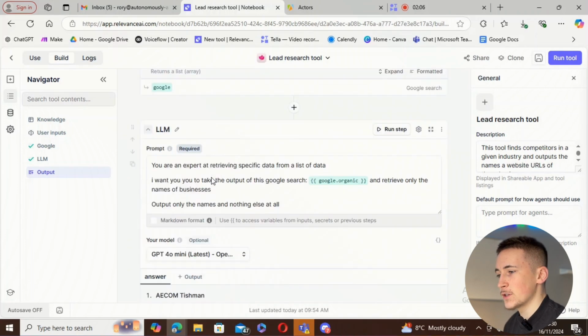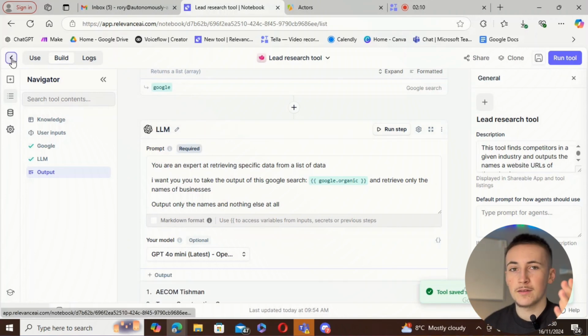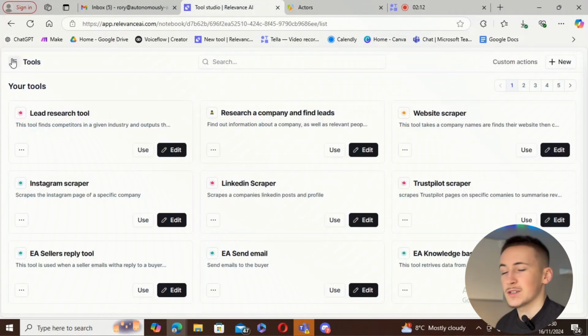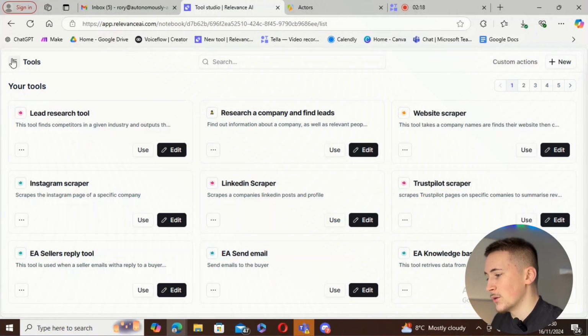So perfect, really simple. You don't have to use that tool in this AI agent if you already have a company in mind that you want to scrape. But this is just if you don't really have any ideas for leads or competitors that you want to search for, you can use that tool and it will give you some.